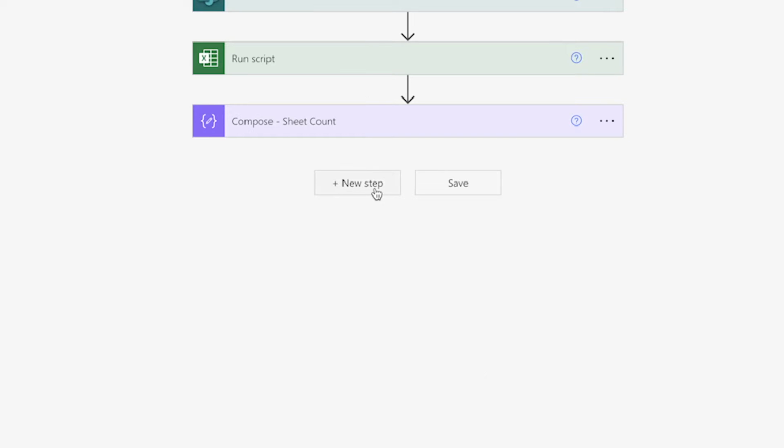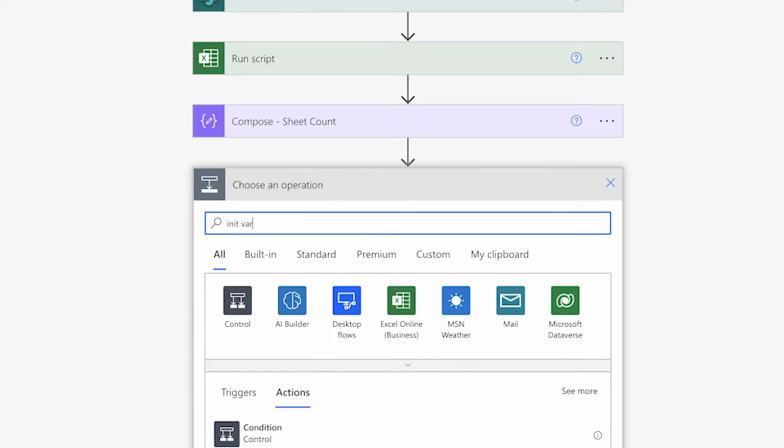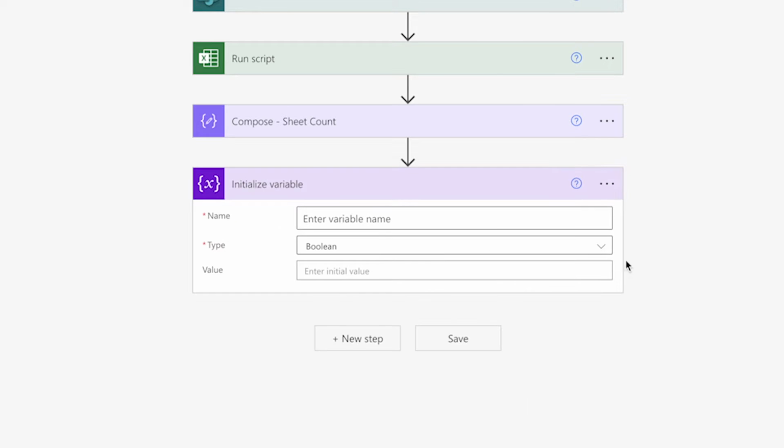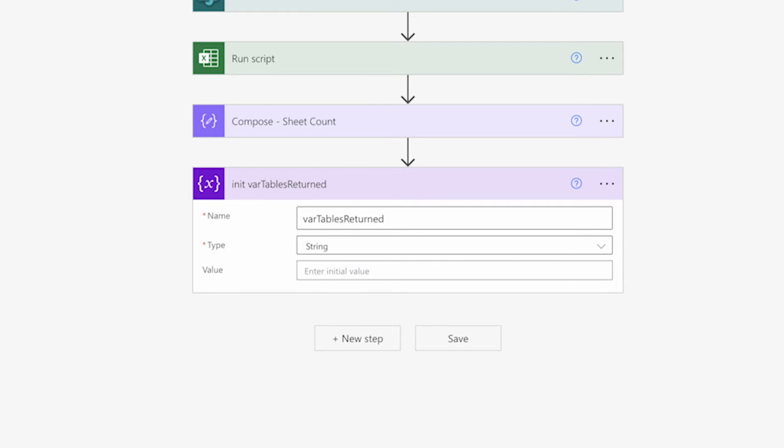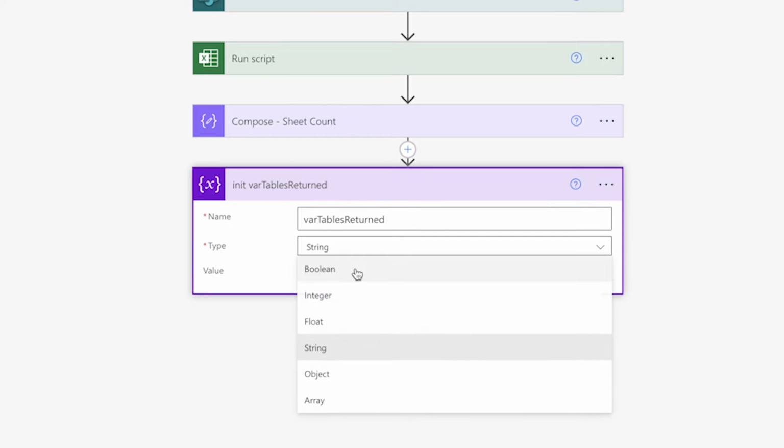Add an initialize variable action. We'll use this variable to store the number of tables returned from an action we'll add in a minute. The number of sheets being returned from the run script action is a number. We'll need this variable to be a number as well. Set the type to integer.